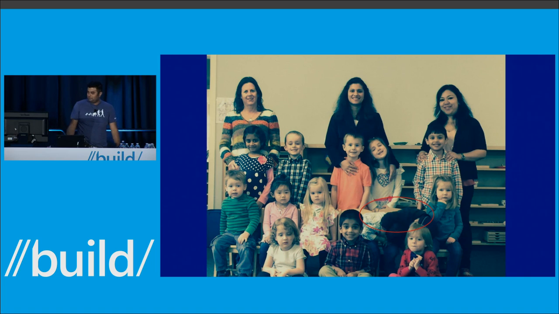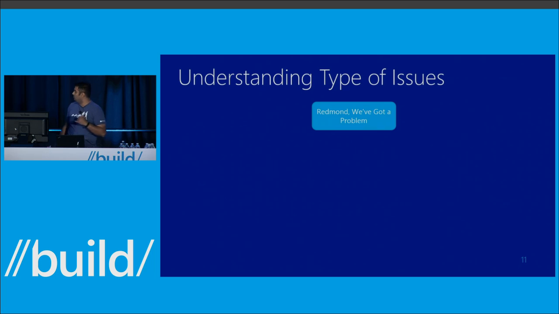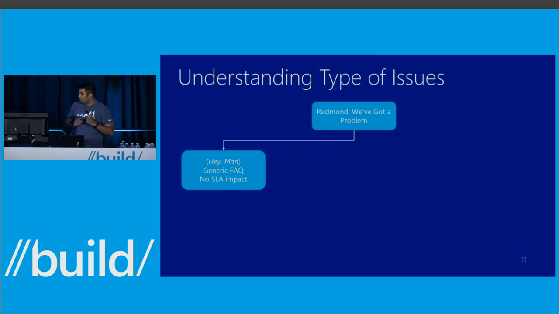So it's very important to understand the type of the issue before we start jumping into the root cause. Every time you call into Microsoft support or any live service support or any company, at a high level, there are 3 different kinds of issues that we go through, right? So you pick up a phone and say, we've got a problem, right? The first one is the most easy one. It's a generic FAQ, right?